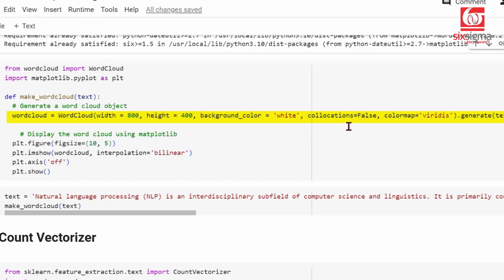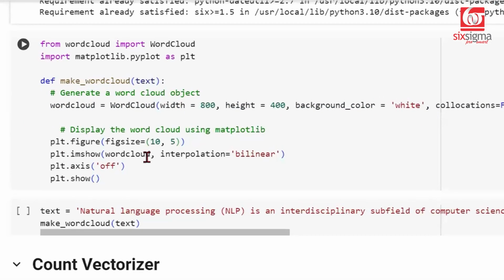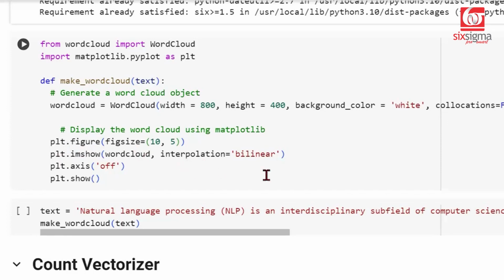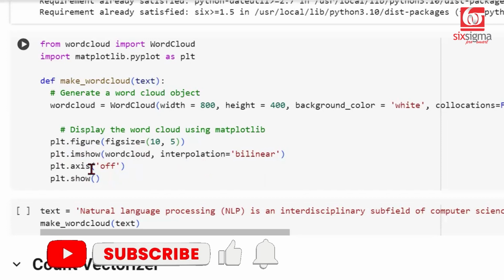And we are giving collocations as false, so it would essentially avoid putting words together. It would identify the words as single entities. If you use collocations equal to true, it's going to take those words together which are used together in your text. And then there's a color map scheme that we're giving. This generate_from_text essentially accepts the input. Then we are giving it a figure size, and an imshow, which is from matplotlib. It'll show the word cloud, doing an interpolation of bilinear. And we are putting the axes to off and doing a plt.show.